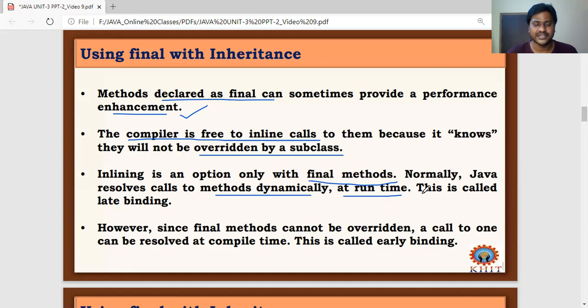But here, this is called late binding. Generally, inlining is an option only with final methods defined in any classes, and the compiler is free to inline those calls of the methods. You know the concept of inline: when a method is called in main classes, the compiler places the code at the time of compilation.